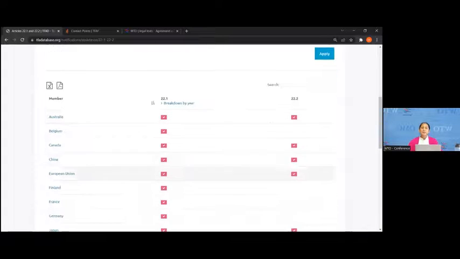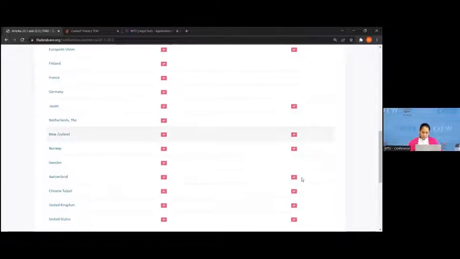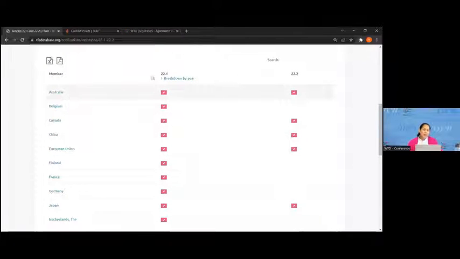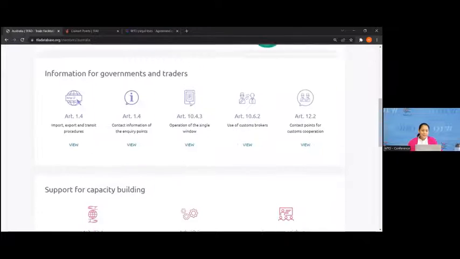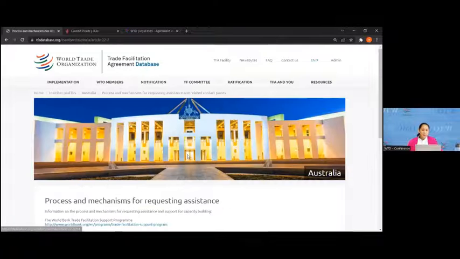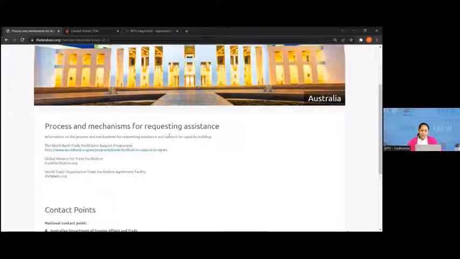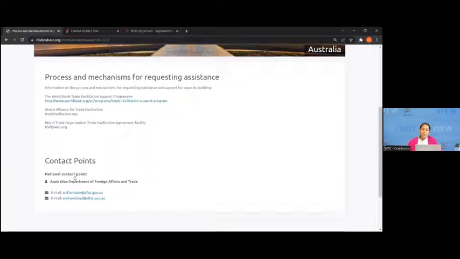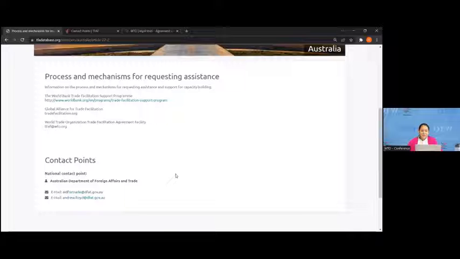And here in the database, those that have a tick are those that have notified this information. In the case of the EU countries, of course, you will see that information under the EU. So for example, let's look at Australia. If you'd like to reach out to Australia for assistance in implementation of the TFA, you go again to their member profile. You go to their Article 22.2 notifications, and you will see here that Australia is directing you to the World Bank Trade Facilitation Support Program, to the Global Alliance, and to the TFAF from the WTO. So in this case, perhaps Australia is channeling their funds through certain already existing organizations, and they have a national contact point, and you have emails there to reach out.